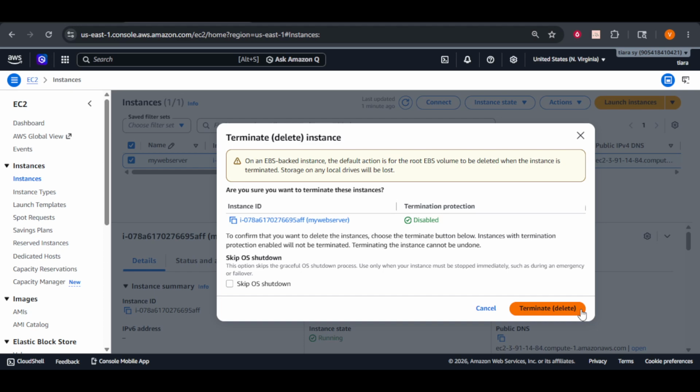This simple process can help you manage your resources efficiently, ensuring you're only using what you need. Remember to always double-check which instance you're deleting to avoid any unwanted surprises.